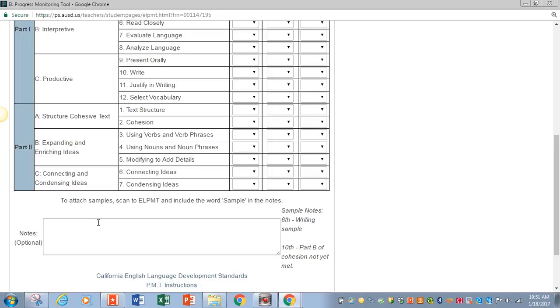Okay. Notice that below this chart that has ELD parts 1 and 2, there is a box for optional notes. These are all optional. What it means is that if you want to leave a note for the teacher next year, you're welcome to do so. Go ahead and say things like, in kindergarten, the student still needs to work with modifying to add details. You can add something like that. Make sure it's academic, it's related to the standards, and it's related to something that they need to improve in order to perhaps move to the next level. So your notes are going to be down here.